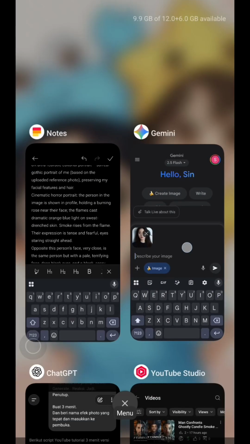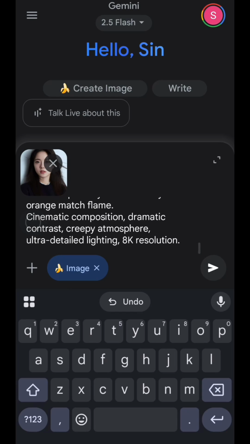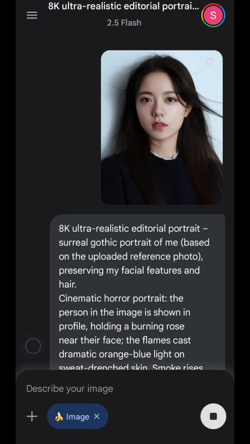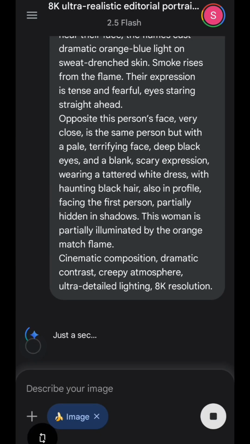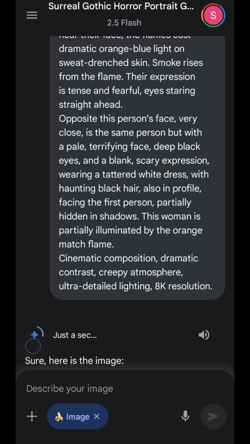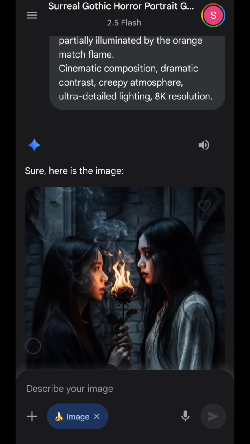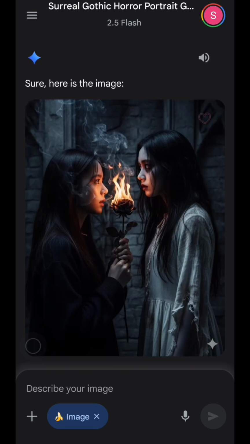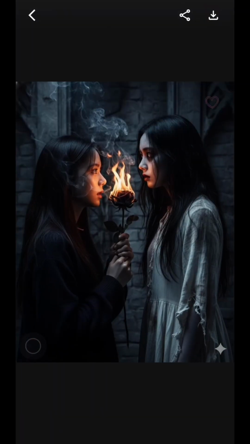Next, I will just copy my prompt and then go back to Gemini and paste it. And when you're done, just tap on generate. And okay, like this. Just look at this.